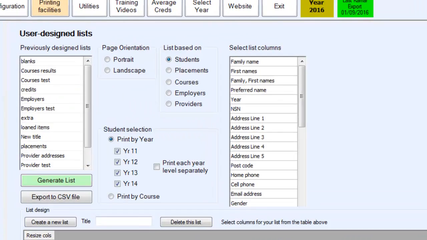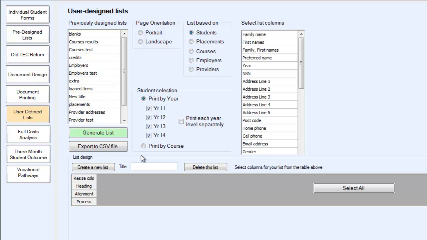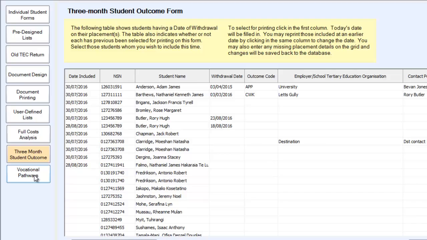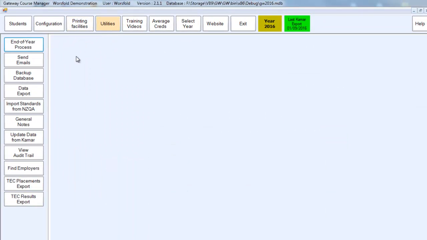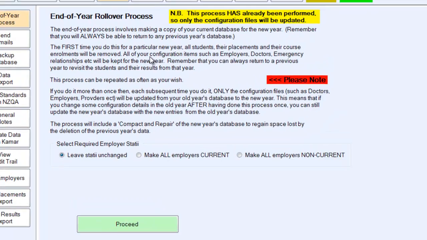User-defined lists has also been improved. You can now design lists for students, placements, courses, employers, and providers. This enables you to design lists of your own which can be used to analyze various situations. The full cost analysis is the same, as is the 3-month student outcome and vocational pathways. Under utilities, the end-of-year process is the same, apart from one detail.